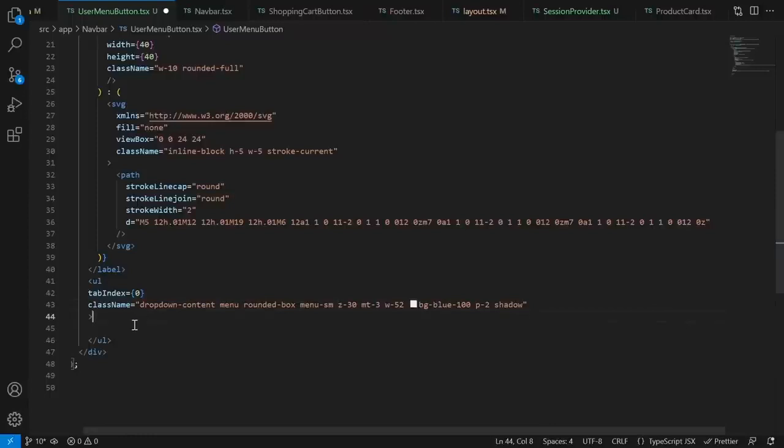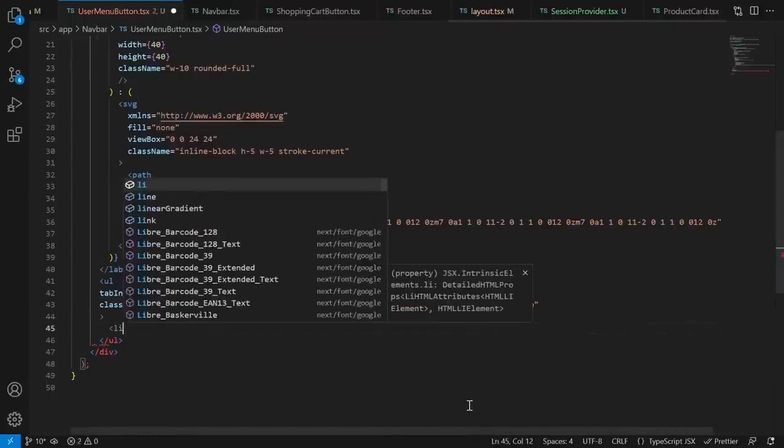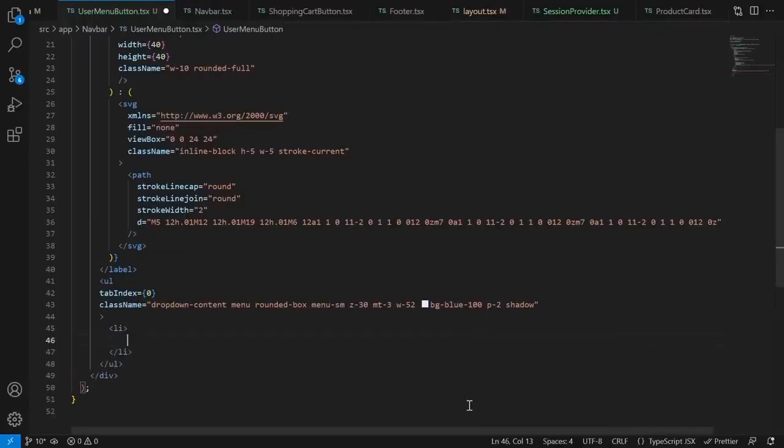And into the UL, we put list items for the single buttons in our drop-down menu. So LI. You can put multiple ones in there. We actually only need one. But the contents of this item are different depending if we are logged in or logged out. If we are logged in, we want to show the logout button. And if we are logged out, we want to show the login button, right? So we add an expression here again with a ternary operator. If we have a user, then we want to render a button that says sign out.